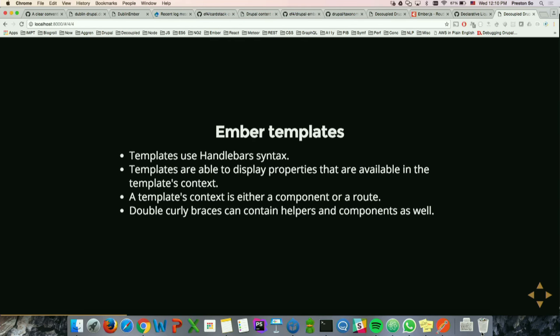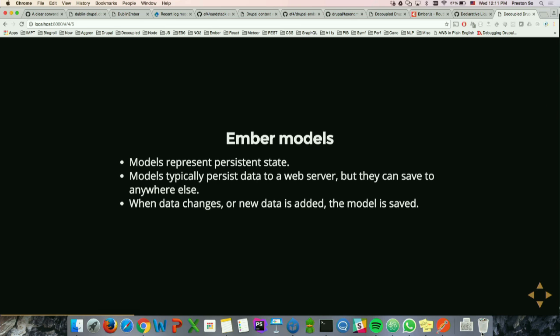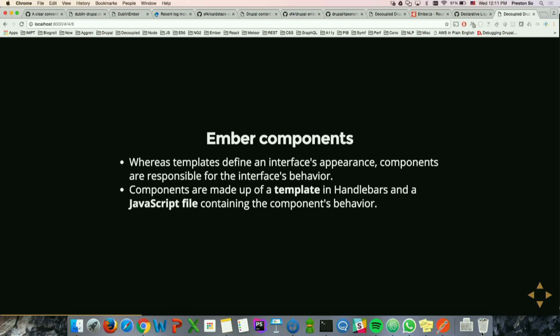Ember templates do use Handlebars, which is actually quite similar in a lot of ways to Twig. There are some substantial differences. But these templates are very powerful, and you'll see what they look like very soon. Ember models: Ember has this framework called Ember Data, which handles persistent data, which means that you can have client-side storage of this data that can be persisted to a web server. But they can also save to anywhere else, like local storage and what have you. There's also components. One of the things that has really become a trend in JavaScript frameworks these days is nestable, reusable components. And Ember is a very component-driven architecture.